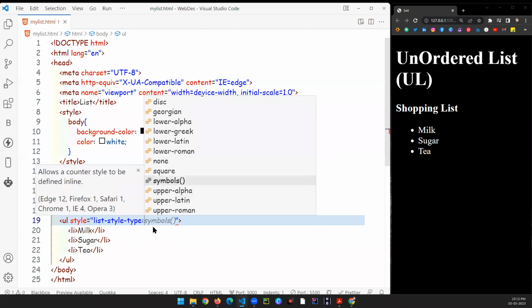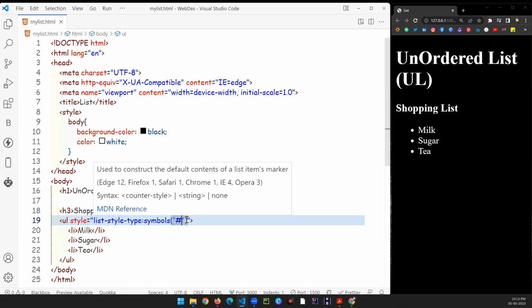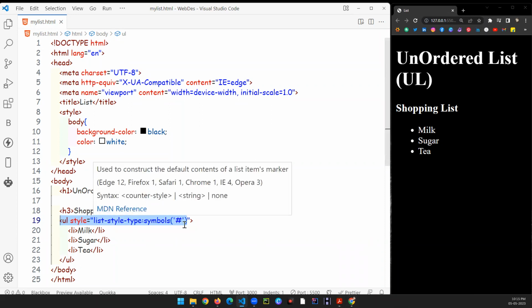What else do we have? Suppose symbols. If I put percent, okay, it should, oops, it's not showing me the symbols. Why is it not showing? Okay, I think I'm using the wrong format.